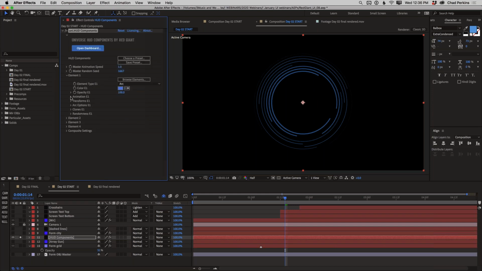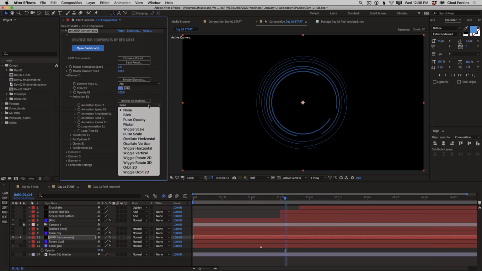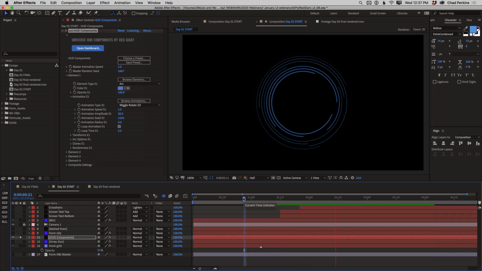I can go into the animation area of element 1, and I could browse animations, or I could choose them from this drop-down list. But if you want to see a visual representation of what each one of these looks like, you can click on Browse Animations, and you'll get an animated thumbnail for each. But I know I want to wiggle rotate this in 2D. So all I have to do is select that, and then play this back, and each one of these is wiggle rotating in 2D. So I have all this complexity and detail, and it took me no time to set it up. It's phenomenal.